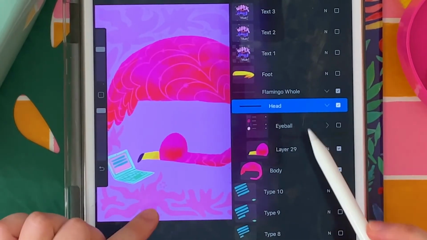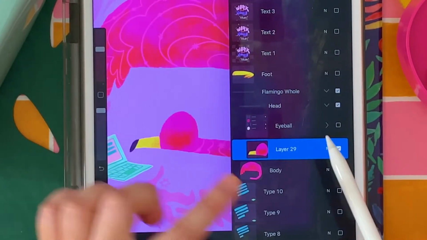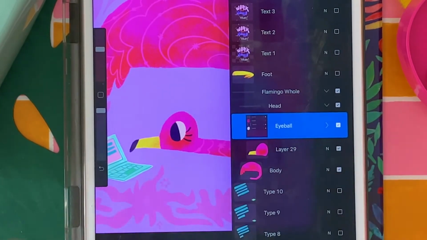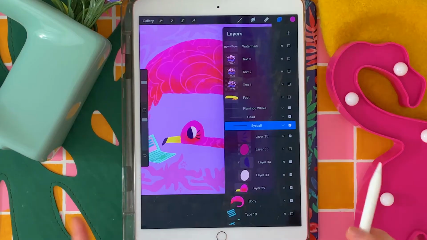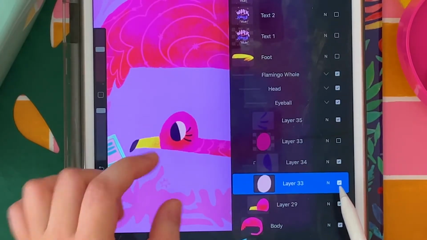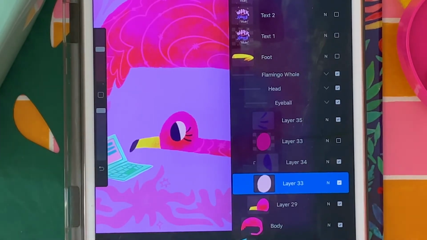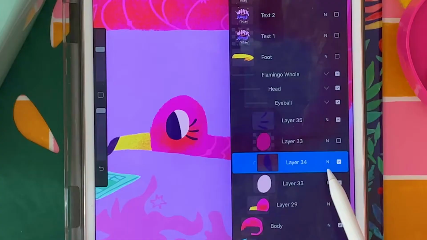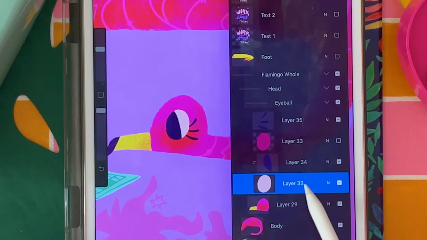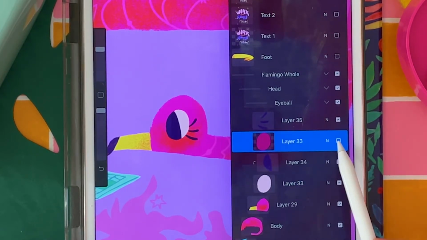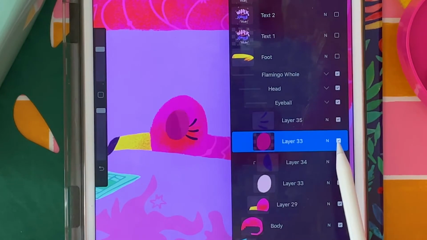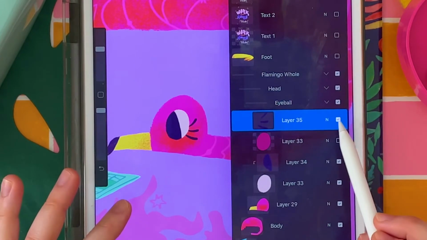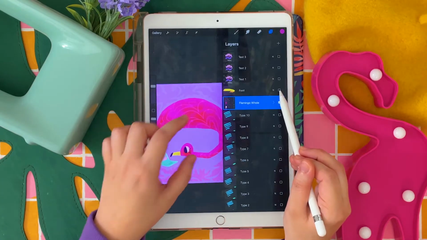So if we open the head group, I have the base of the head also flattened into one layer, and then another subgroup for the eyeball, which let's open up the eyeball as well. At the bottom, I have the white part of the eyeball, the base of the flamingo's eyeball, and then its little pupil, which I've set on a clipping mask. And then on top of that, I just duplicated this white part of the eyeball and changed the color of it to a darker pink so that we can make our flamingo blink. And at the very top of this eyeball group, I have the eyelashes, a layer for its foot.